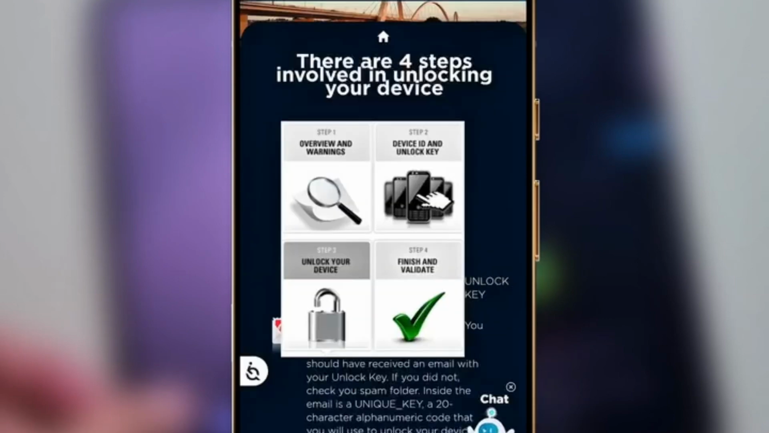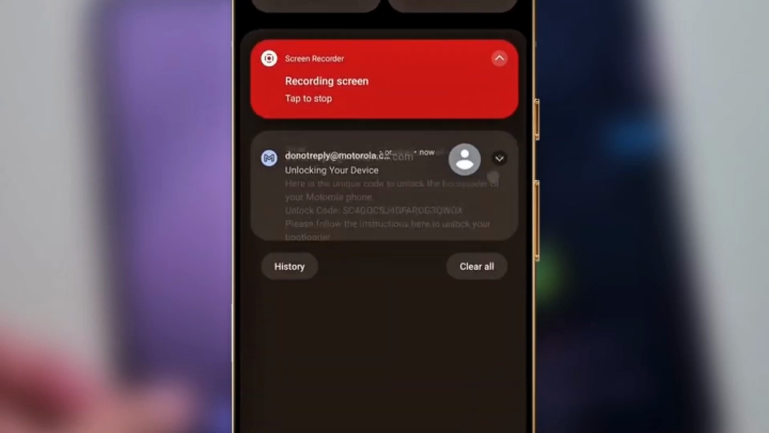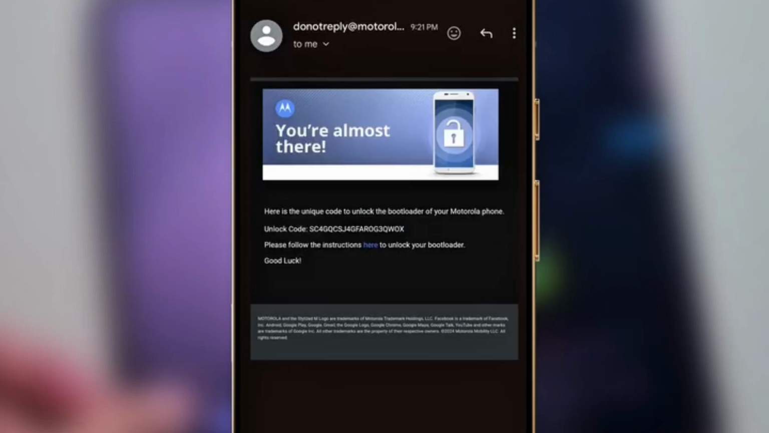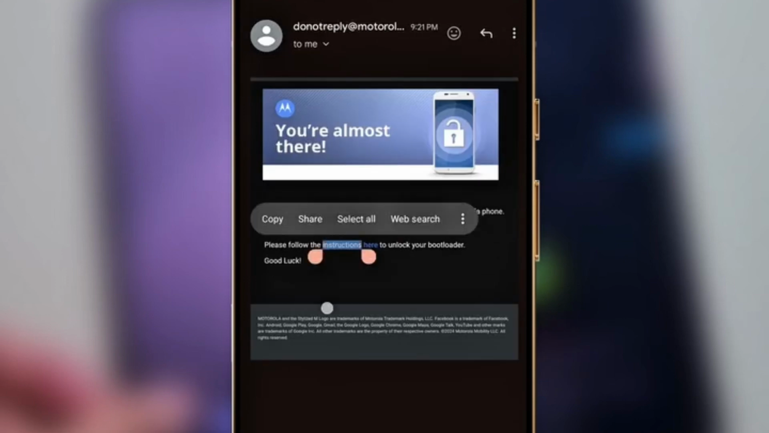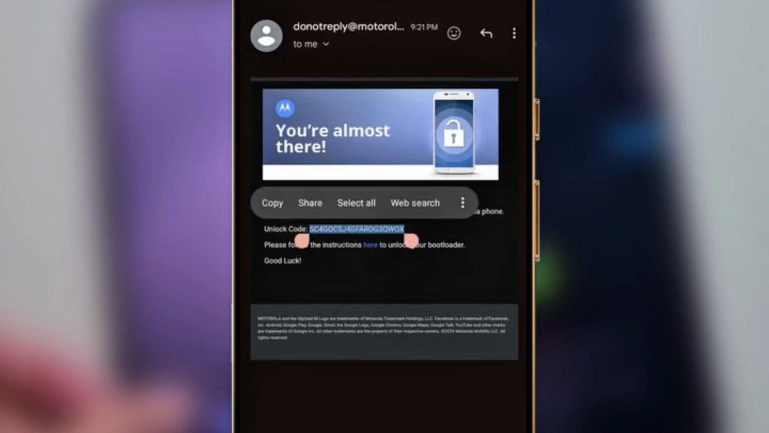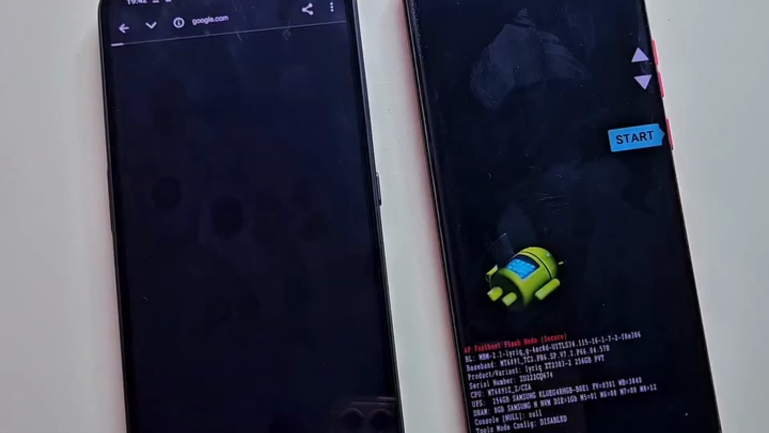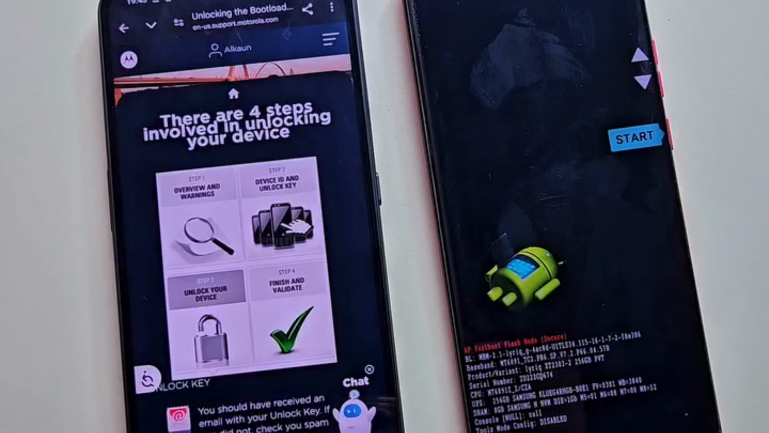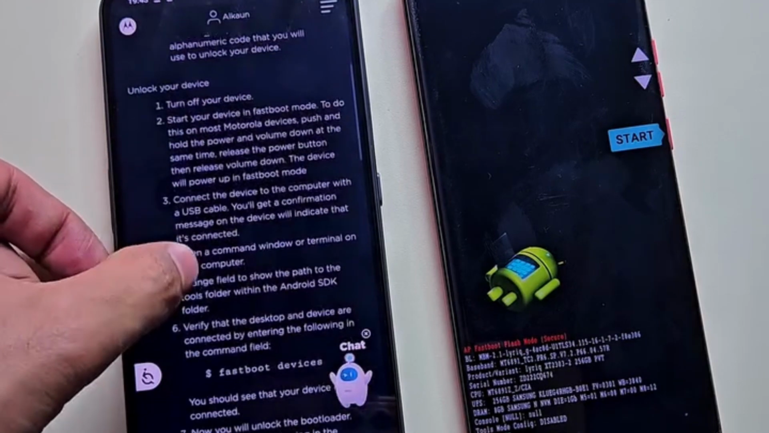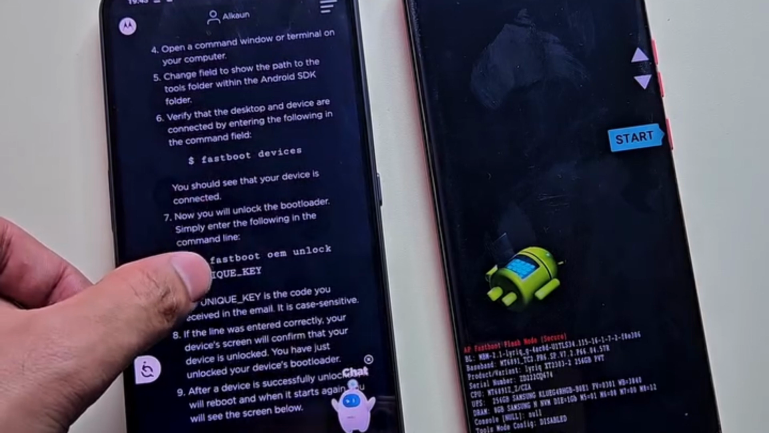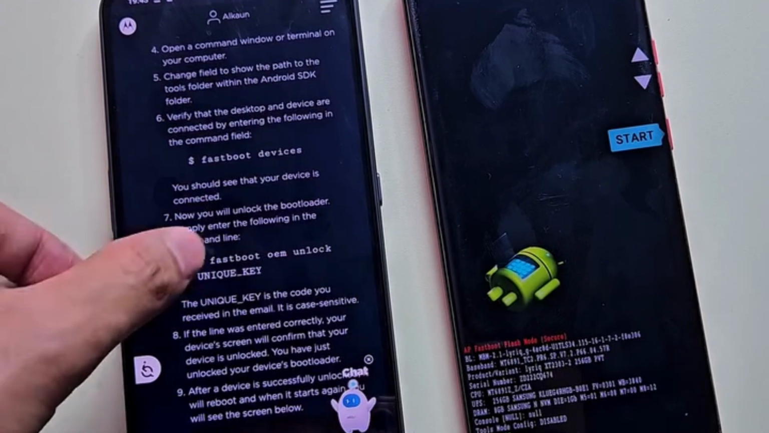This can take up to 7 days, but in some cases it arrives instantly, just like it did for me in real time. Once you receive the email, open it and copy the unlock key and click on the Here button. It will take you to the Moto site again. Scroll down and find the fastboot oem unlock command on Motorola's website. Copy this command.